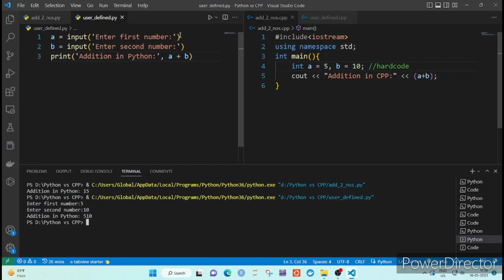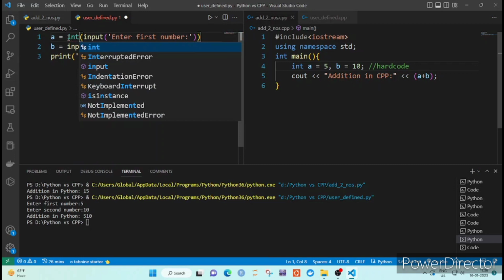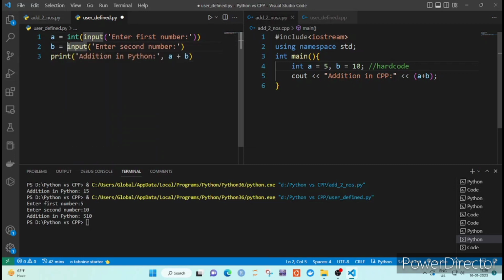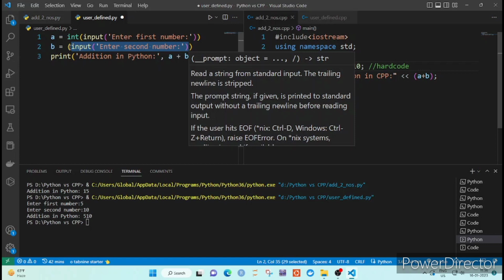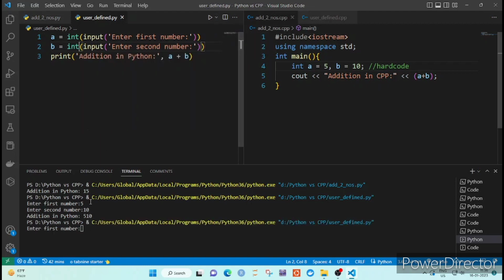This is because when you give input from the user, Python by default takes it as a string. So you have to tell Python that it is not a string, that this input is an integer, or a float, or anything. So now let me write 5 and 10. And now you can see it is adding, 5 plus 10 is 15. So this is one thing that you have to remember.